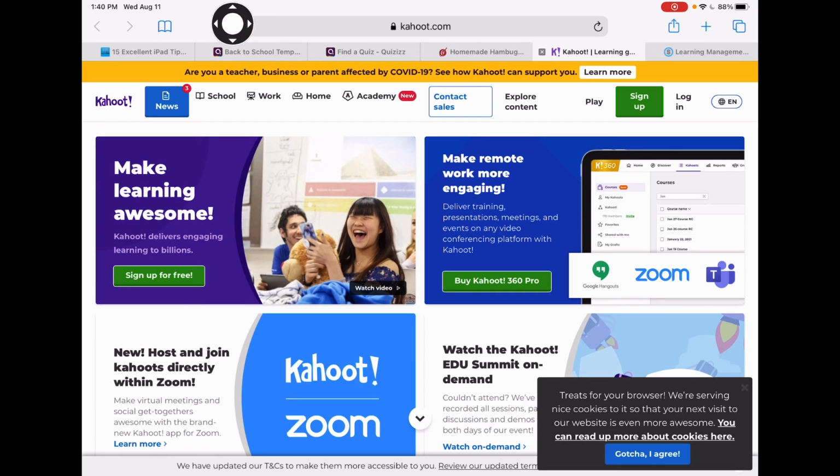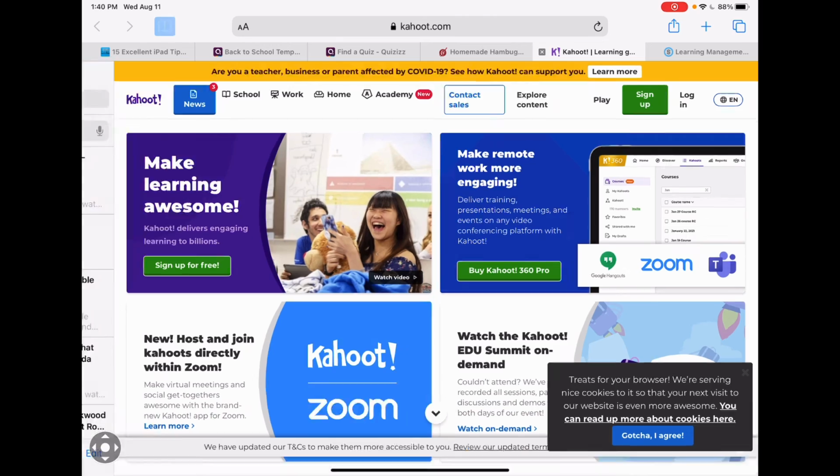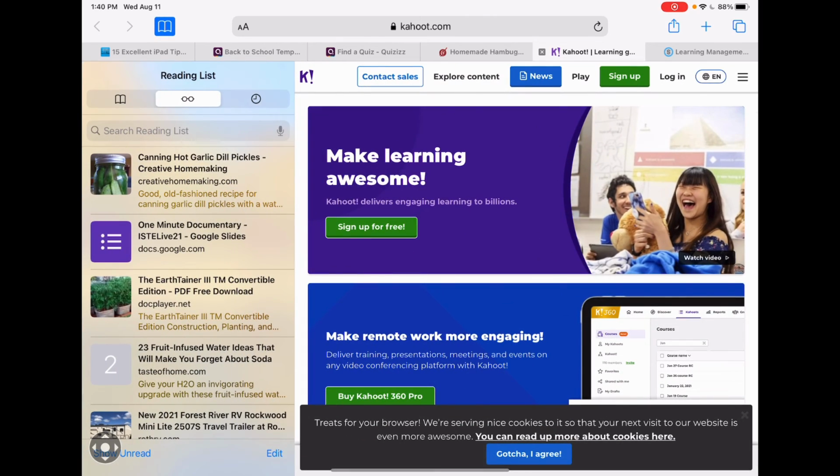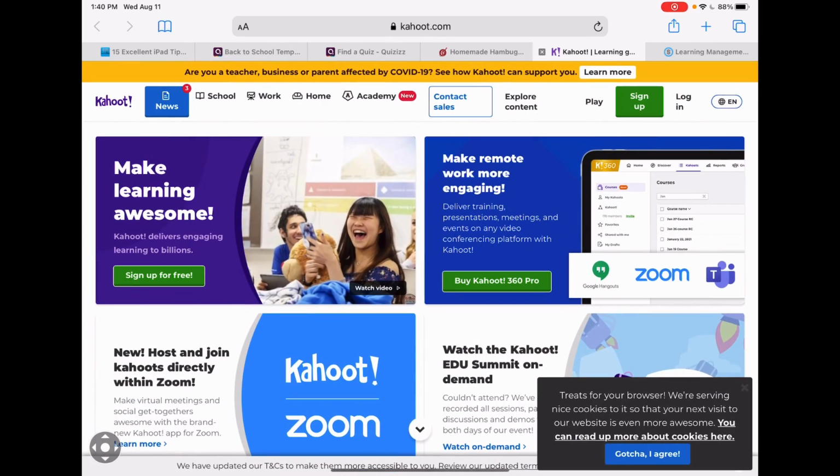So again, there's just a few things that I think make Safari a little bit more friendly. That is the reader view, the markup, the reading list, instantly getting to the top of your page, and saving your websites to your home page for easy access.